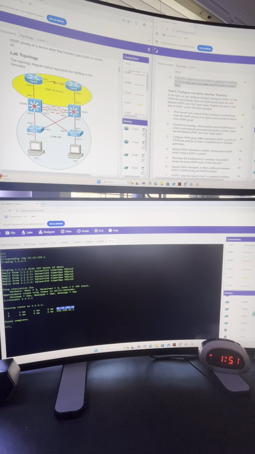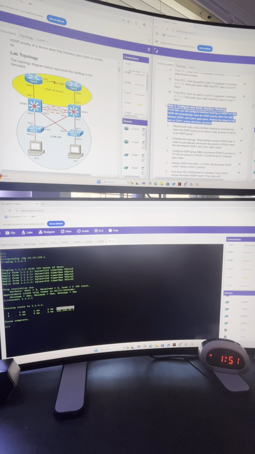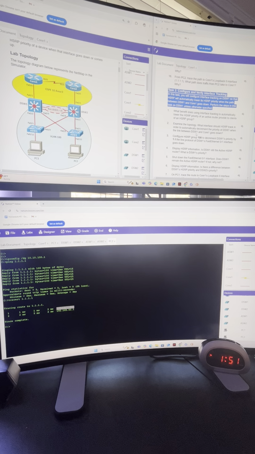Okay, so task 2, it says configure and verify interface tracking. It says in this task, you will configure interface tracking on D switch 1 so that HSRP will automatically lower its HSRP priority when the path between D switch 1 and core 1 goes down. Perform the steps in this task on distribution switch 1 unless otherwise specified. Okay, so number 1, it says what benefit does interface tracking to automatically lower the HSRP priority of an active router provide to clients of an HSRP group?